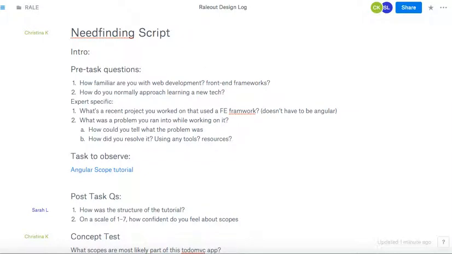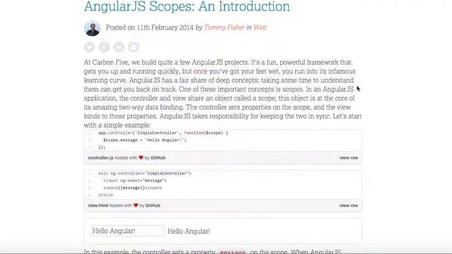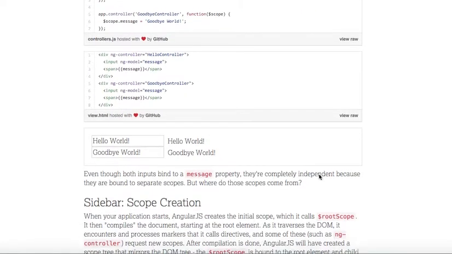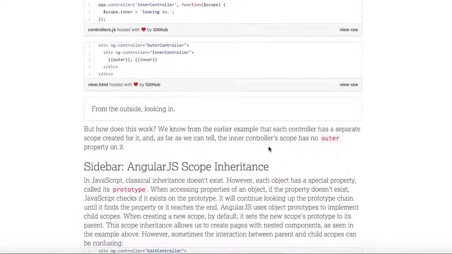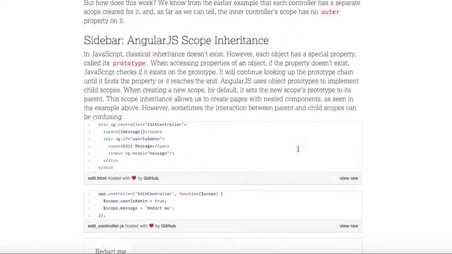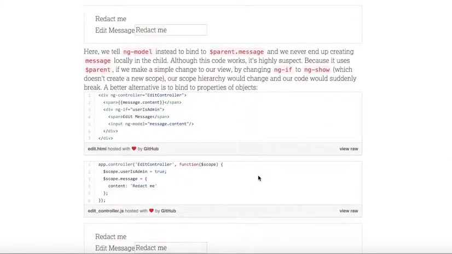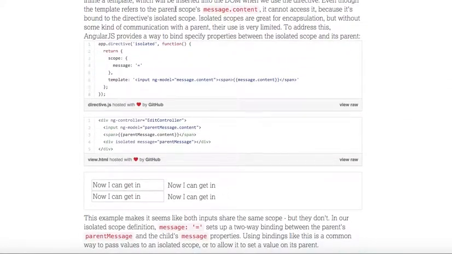Now I'll show you what the actual tutorial was that we made them look through. It's AngularJS Scopes, written by Carbon 5, which is a consulting tech company. There's code snippets here, and then there's some interactive parts of it too. Basically, we just had users work through this tutorial, reading through it and talking out loud as they read through it to describe their thinking, whether things were making sense, how they liked the interactive examples, and basically just how everything was settling in their heads.